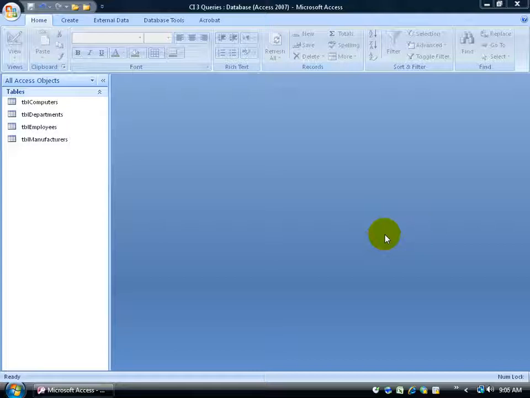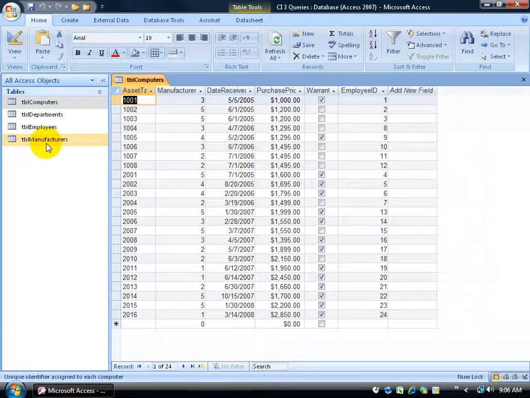And before we get started using this wizard, I want to let you know that I want to base this query off of two tables, not just one like we did in the previous training video. The two tables I want to include in my query are the computers table and also the manufacturers.